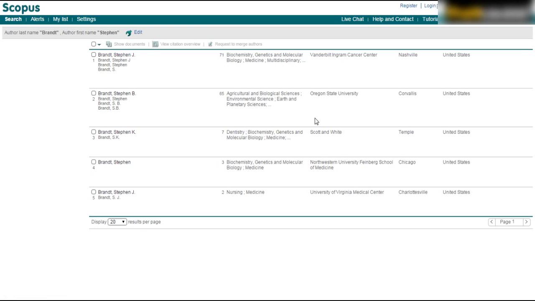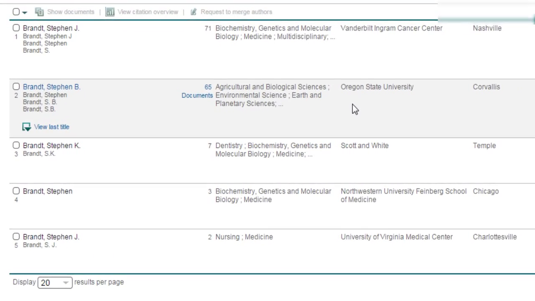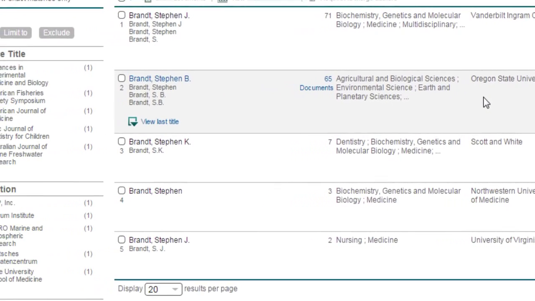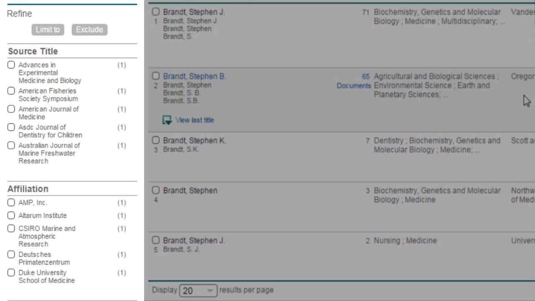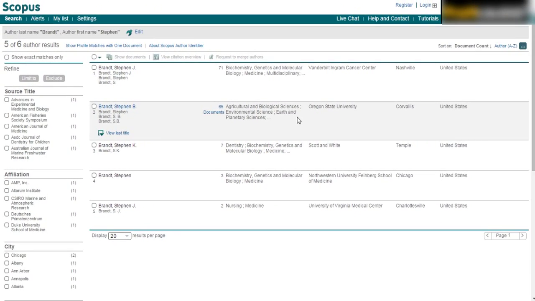It looks like this search matched a few individuals. There will often be middle initials, as well as fields of study and affiliated institutions, shown here in the results. Similar to what we saw in document search earlier, the column on the left gives us the opportunity to narrow the results with more specific criteria. It looks like this is the environmental biologist I was searching for.